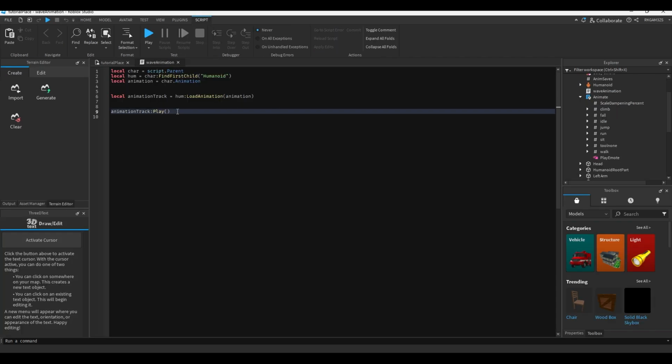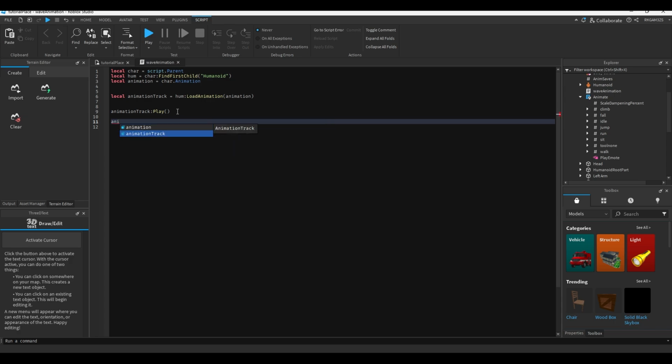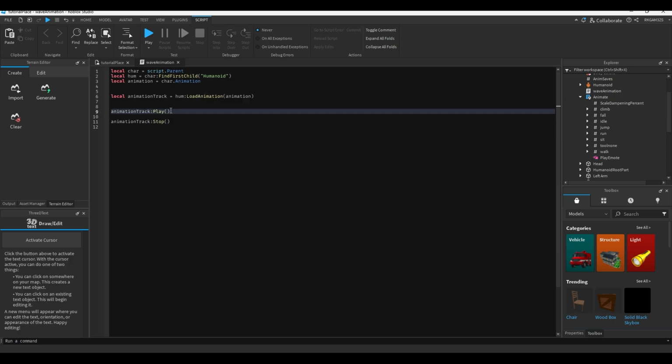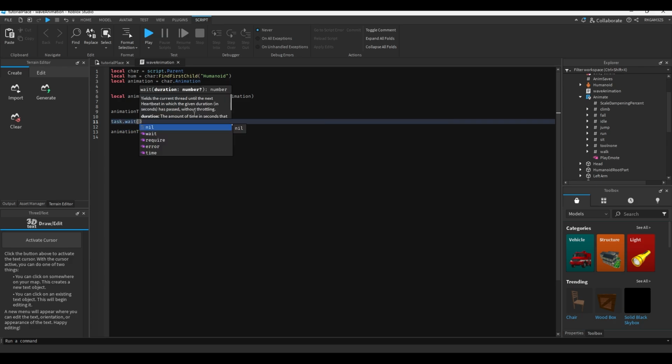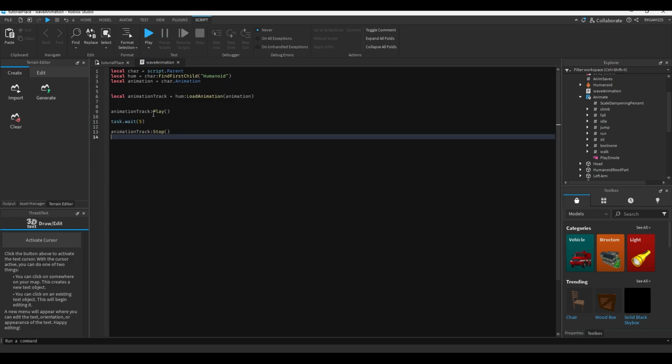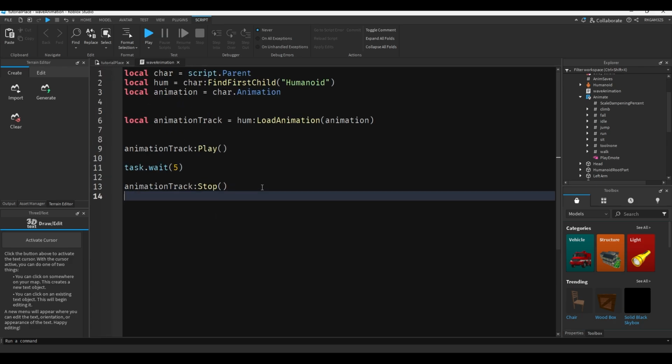Since it's an animation, it also has basic things like animationTrack:Stop(). So if you didn't want the animation to play for a long time, we could just make it wait 5 seconds. Here, let's make it a little bit bigger. Give you a second to read this.